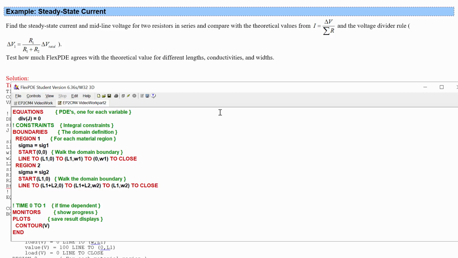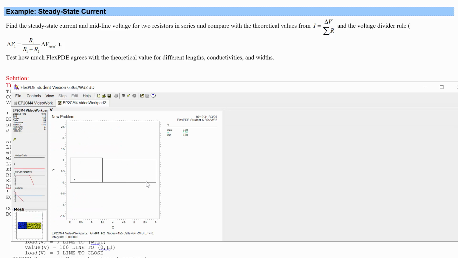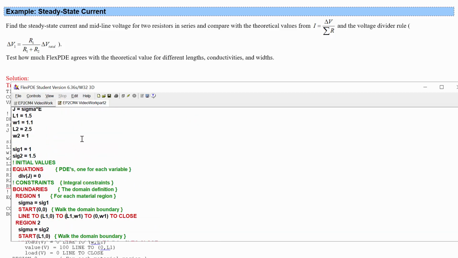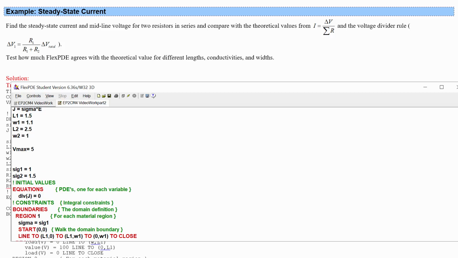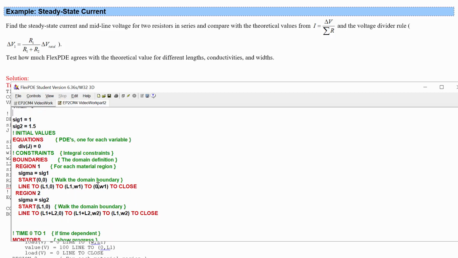Okay, now so how do we make this thing conduct? Well, we are going to set that there's a potential difference between this left side and this right side. So let's set this side equal to 0 volts, and we'll set this side equal to V max maybe. Okay, so let's start off with V max equal to 5. And how do we get to that left side? Well, that would be this last part here after we're at 0 and W1, and then we're going to go to close. So we'll say value of V is equal to V max line to close.